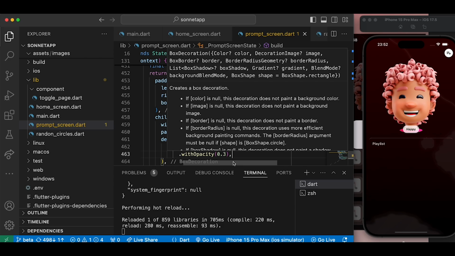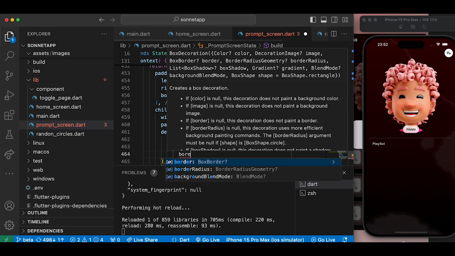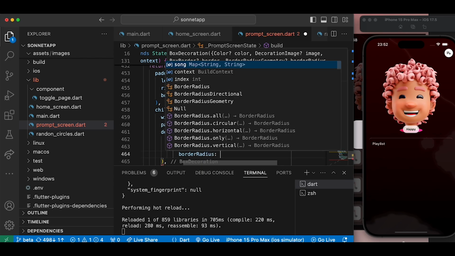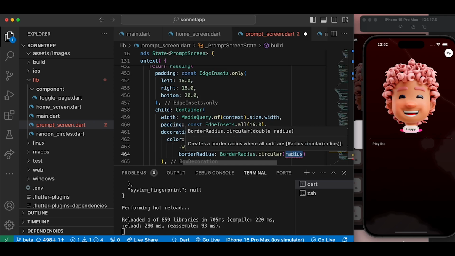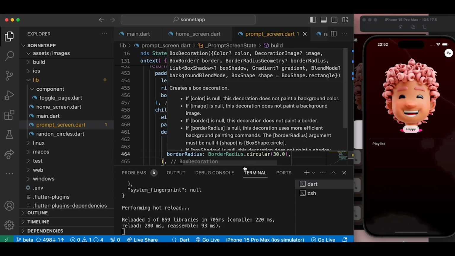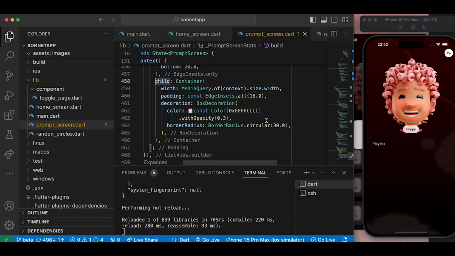That being done, we can do a border radius, and for the border radius we are going to do circular, and then we are going to specify about 30.0, which is fine. All right, yep. So we are done with our container.